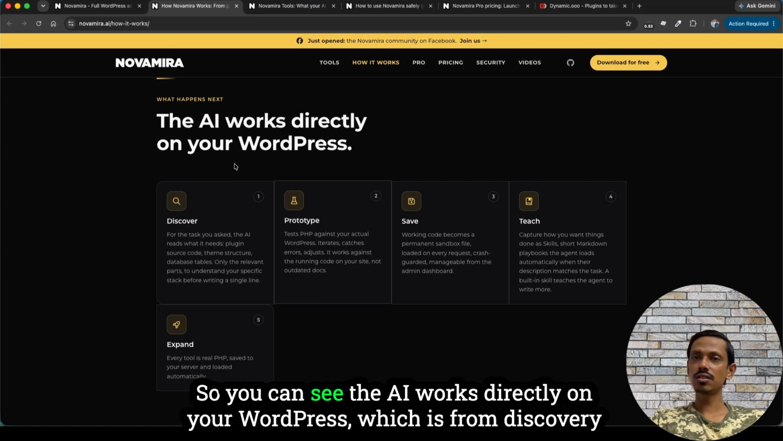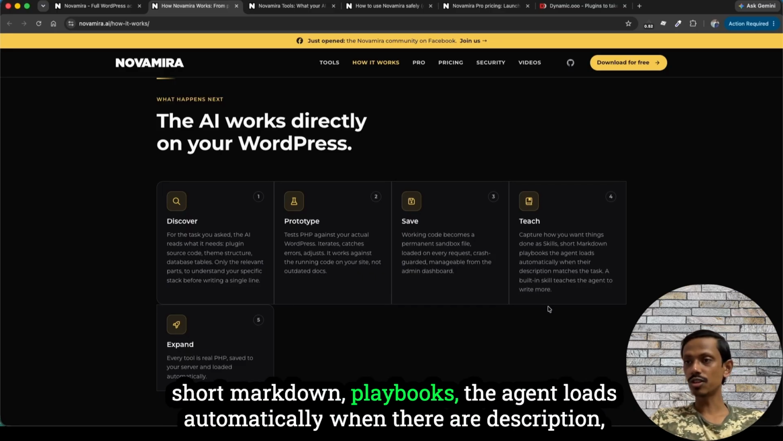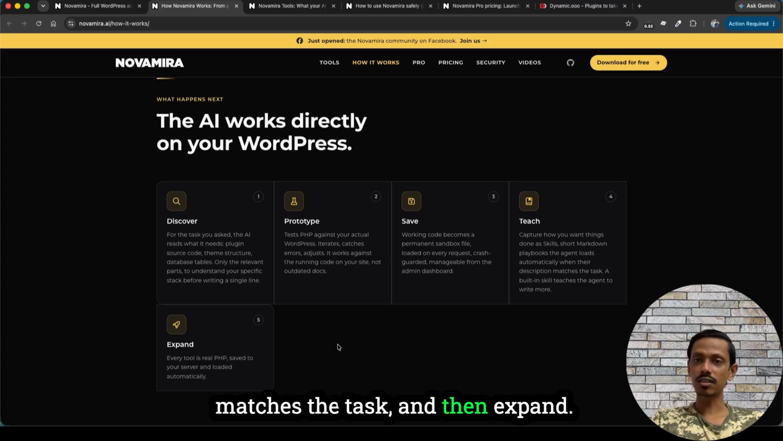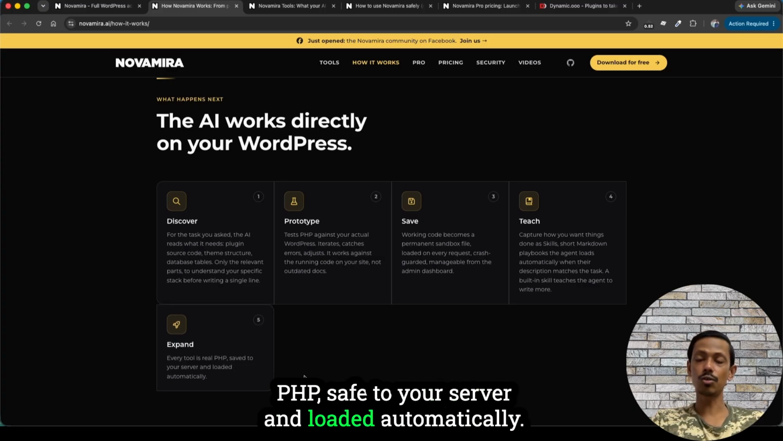So you can see the AI works directly on your WordPress, from discovery to prototyping to saving the work, and to capture how you want things done as skills: short markdown playbooks. The agent loads them automatically when their description matches the task, and then expands. Every tool is real PHP saved to your server and loaded automatically.